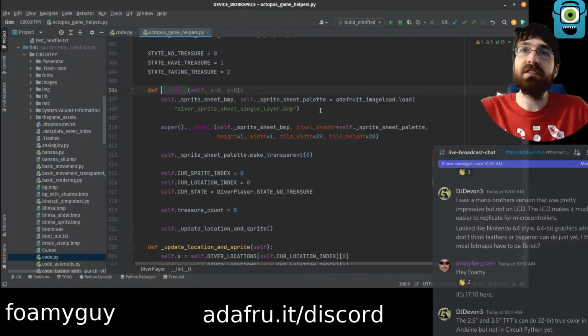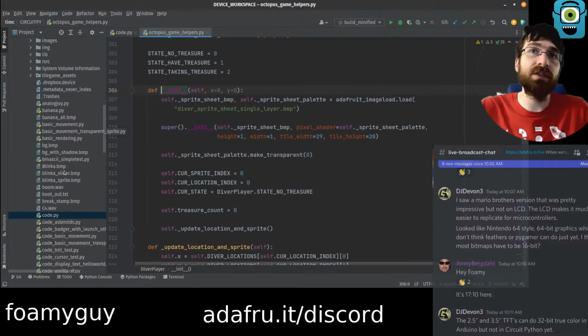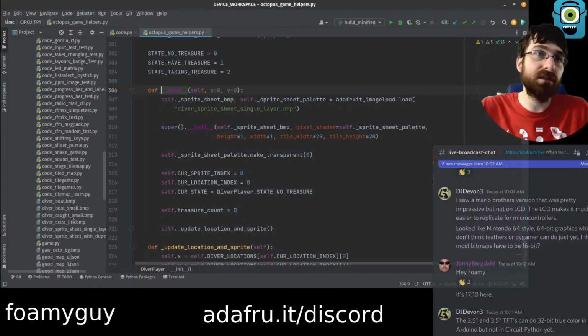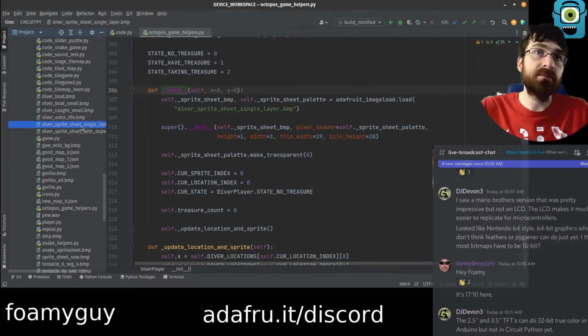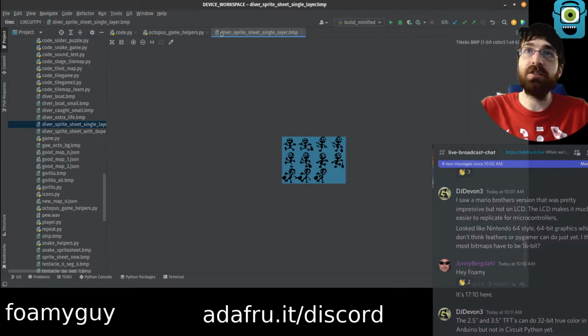Diver player basically is a sprite sheet. It uses this diver sprite sheet, single layer. It loads it up into a tile grid. So, the tile grid is always showing one of the sprites in this sprite sheet.